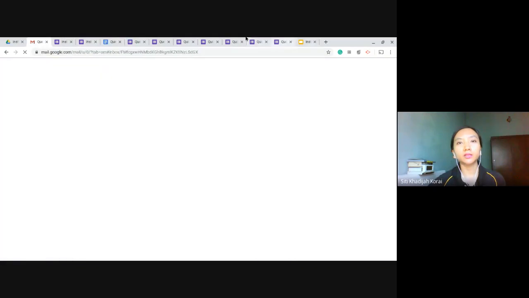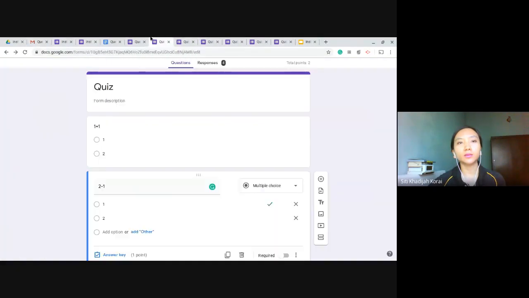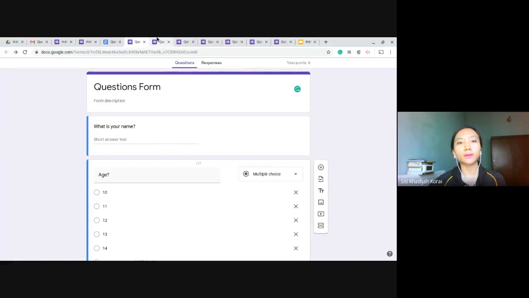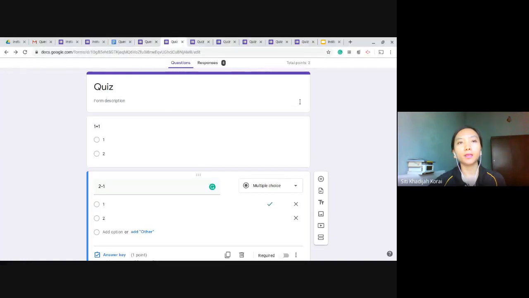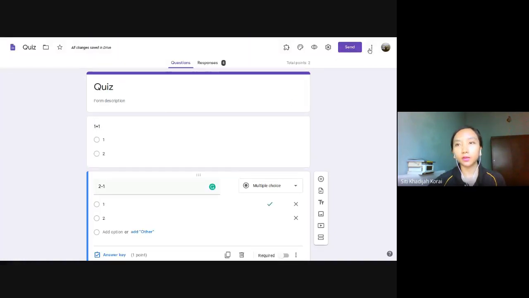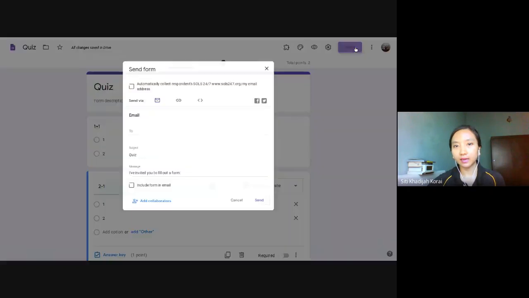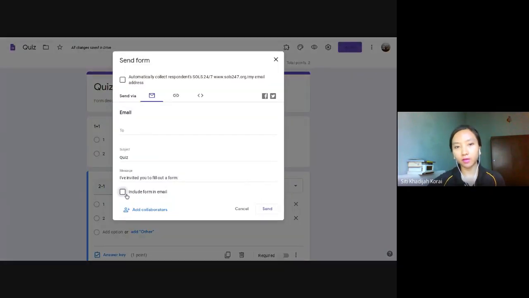If you notice, on send, this one, include form in email. If I tick this one, that means I'm allowing that person to answer straight from the email itself, without leaving the email. Let me show you how. So I already ticked include form in email, and click on send.